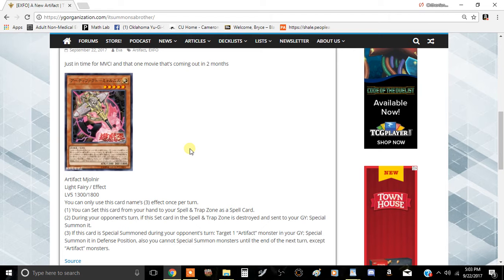So the first effect is built into every single artifact monster. You get to set this card from your hand to the spell and trap card zone. During your opponent's turn, if this set card in the spell and trap card zone is destroyed and sent to the graveyard, you can special summon it. Now, this is built into all our artifact monsters, so this is really nothing special. All of them just do the same thing.